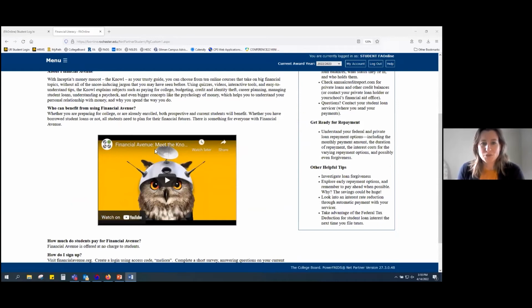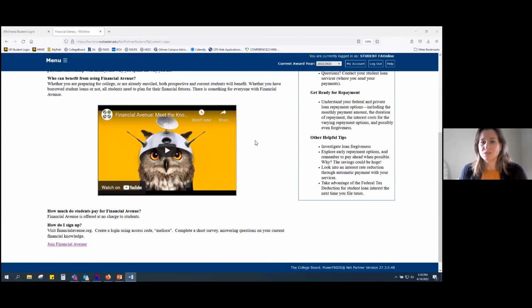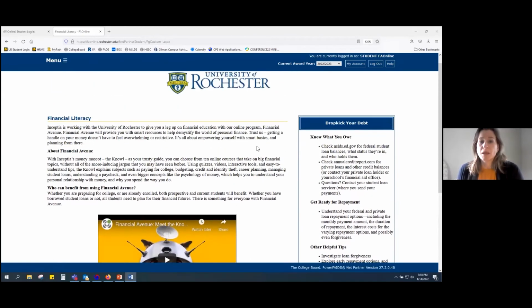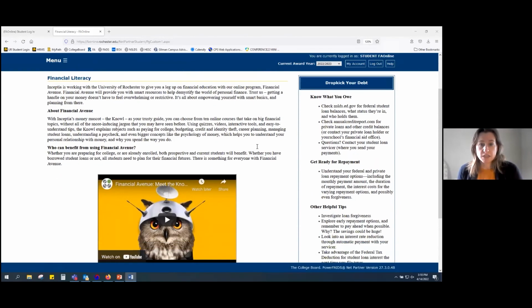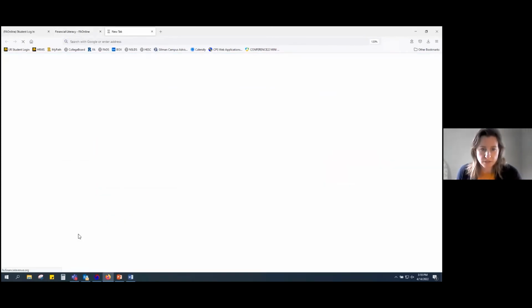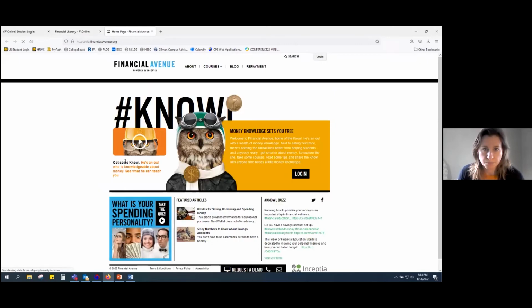So Financial Avenue enables students to do self-guided mini courses on a number of topics related to what I like to call money life skills. So anything from budgeting to managing money to building credit. Click on the link there, it will take you to the website to check it out. So you'll log in, create a login using access code Meliora.